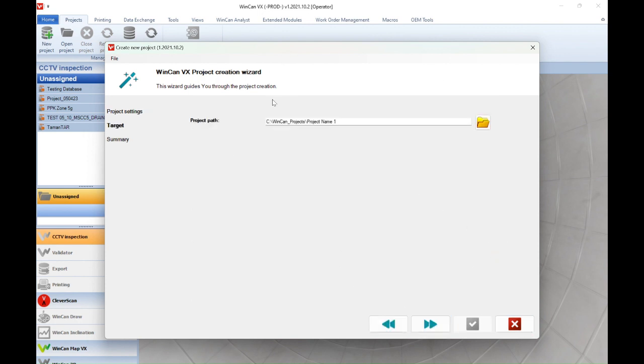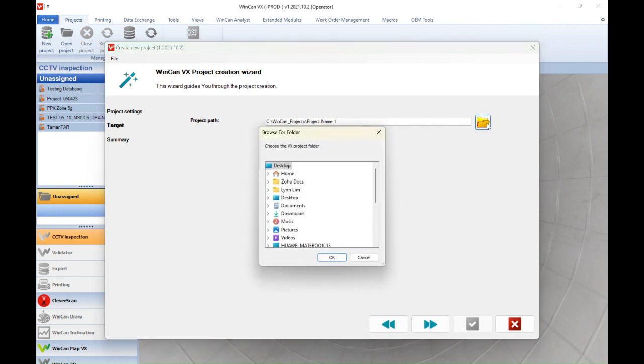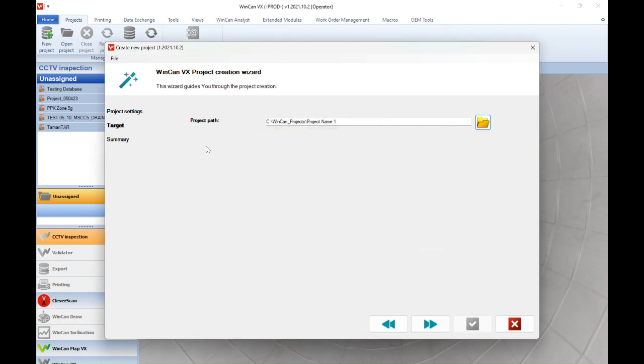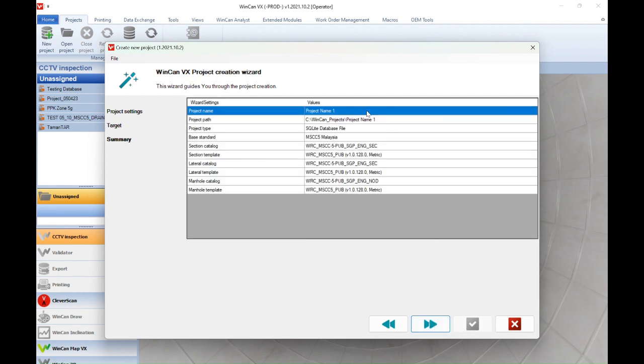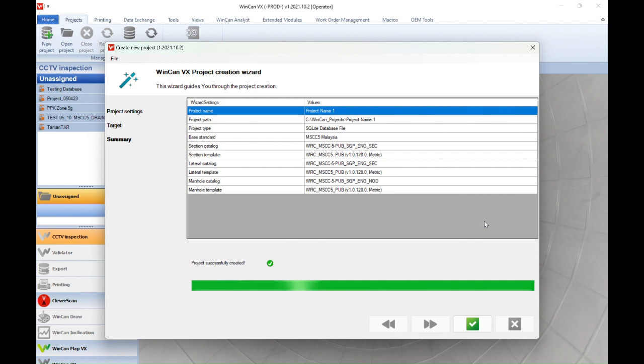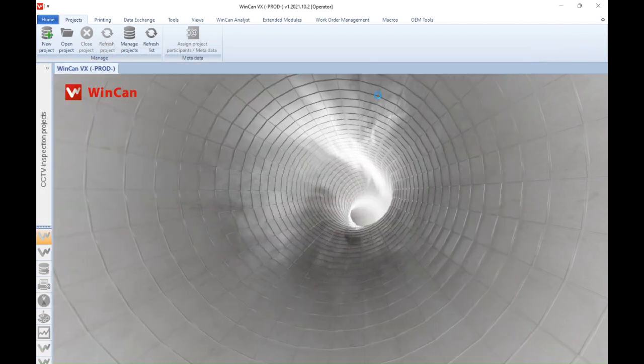Confirm your project path again and, if no change, proceed to the next step. You can change your project path by clicking the yellow folder and choose the path where you want to save your project. Here is the summary of the settings chosen earlier, click Next. After it finishes loading, a job wizard will appear.